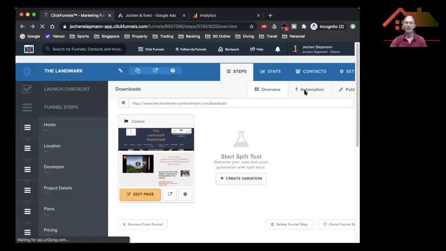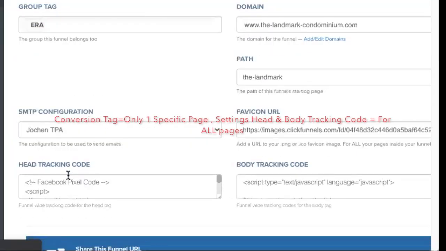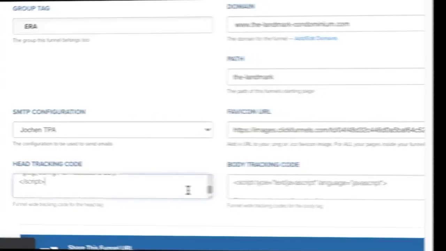Just as a reminder, for the overall account that is applicable to all pages, you don't have to do every single page again and again. It's in the overall funnel under settings. We have the body tracking code here. That's applicable to all the pages, which is the Facebook pixel code we have here.